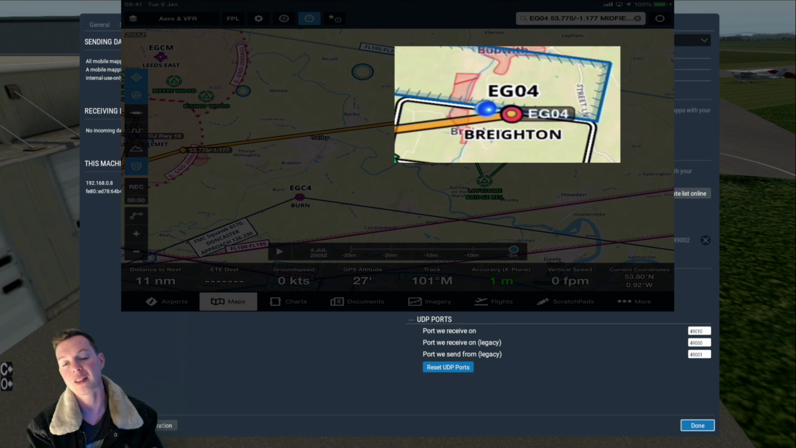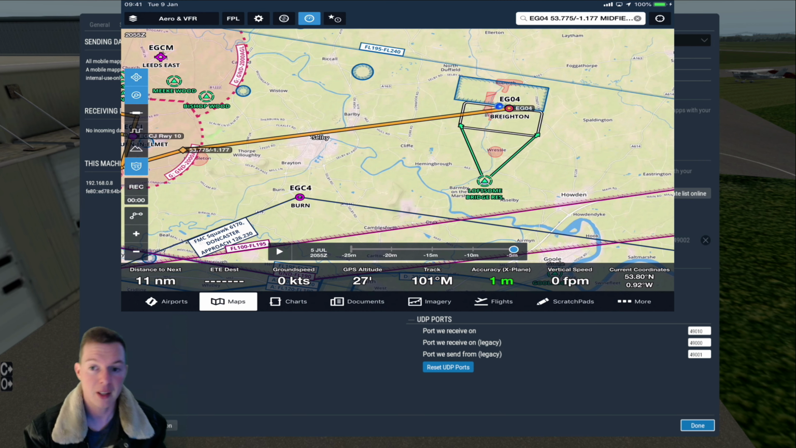Another caveat to this, you have to have a flight loaded up. You can't just do it from the menu screen when you first load up the Xplane software. What you need to do is load a flight up so that it actually has a location to transmit, and then it's going to transmit it to the Foreflight app, and everything then should be working absolutely perfectly, and you'll get to use the app as if it was a real flight.